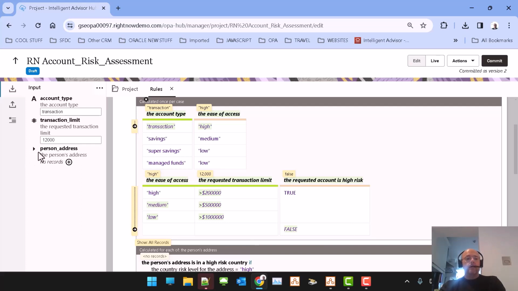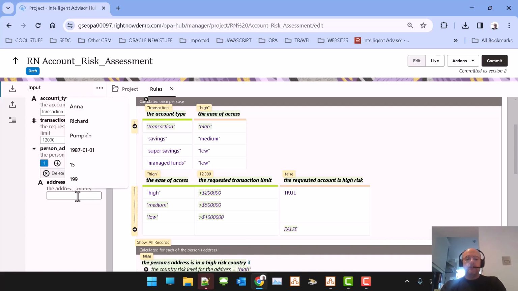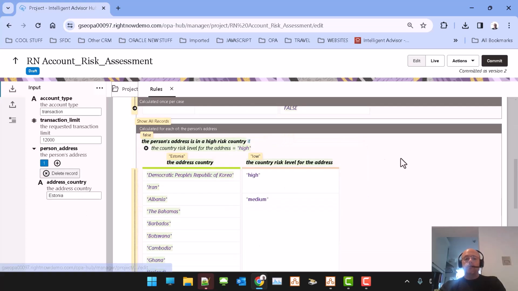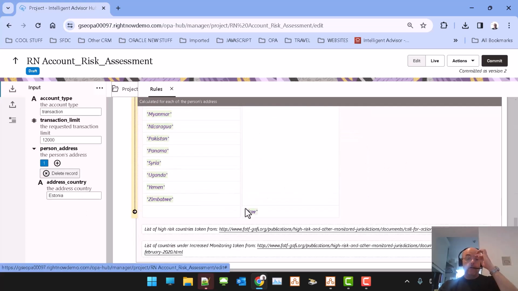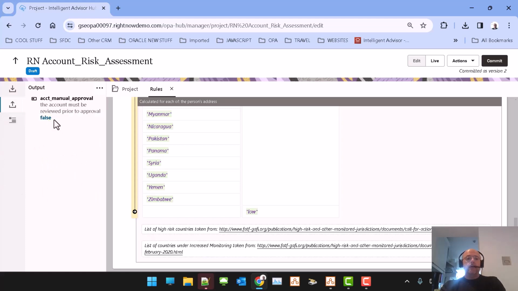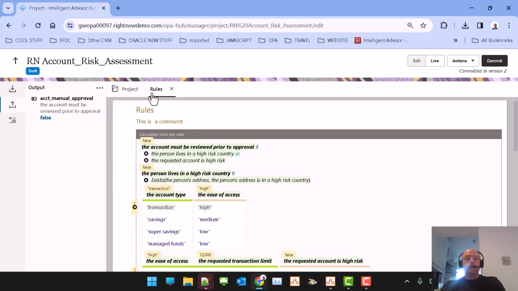I will also go ahead and add at least one address. We'll say that this is Estonia. And if we scroll down, we'll see that we are not one of the high-risk countries. We are considered a low-risk country, which means that over here on the left-hand side, the manual approval value is set to false. We can see it here too, that neither of these conditions are true. Therefore, approval is not required because I don't live in a high-risk country, and so on for the reasons I showed you.